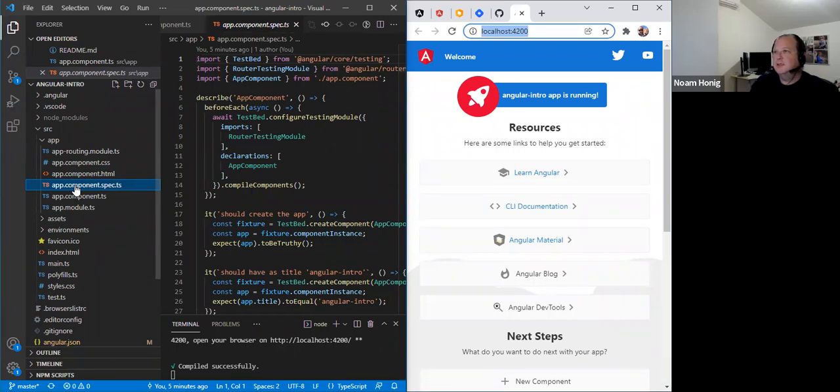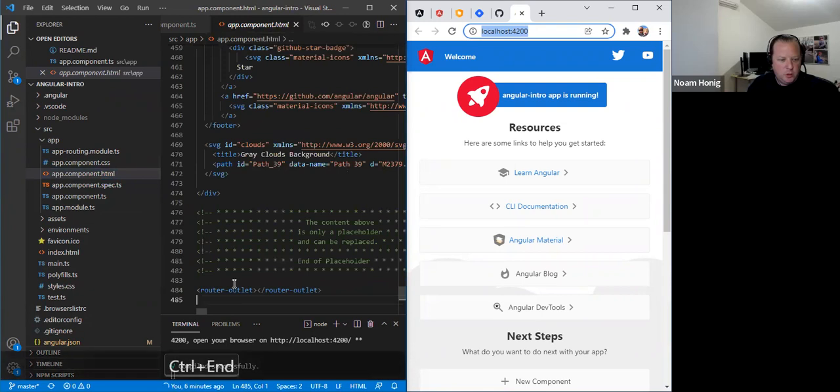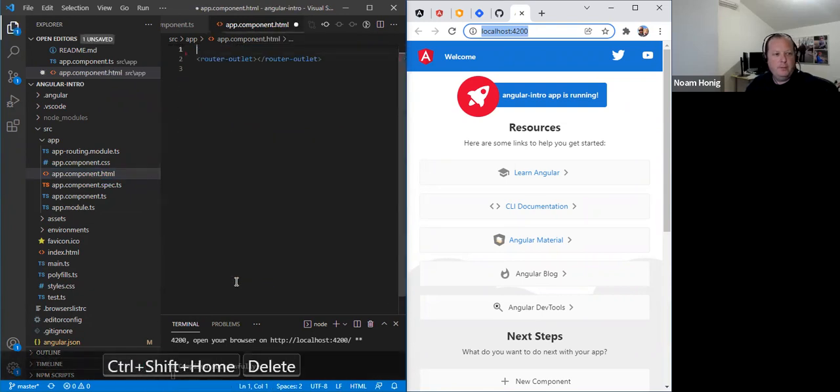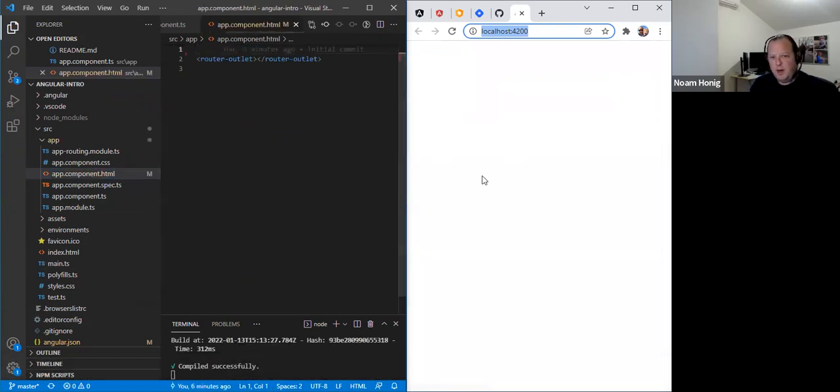So every component has these 4 files, or at least some of these 4 files. I'll go to the HTML part, and I'll just go and delete it. You can see that the browser immediately responded, and we now have a clear browser. And I can write a title here, Angular intro, and the browser responded. Cool. So the Angular CLI has a dev server that, whenever we make a change to an HTML file and save it, refreshes the screen. So far, so good?